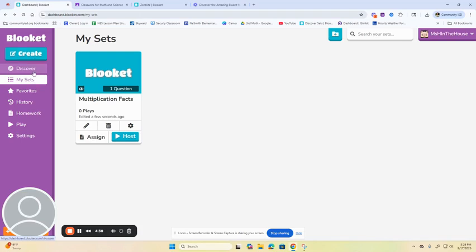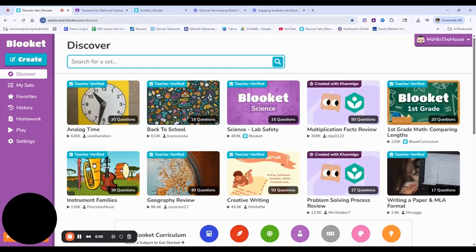So that is Blooket, and it's an amazing, amazing resource. I absolutely love it. My kids look forward to it. So with all that being said, I truly hope that you can find a way to incorporate Blooket into your classroom as well.